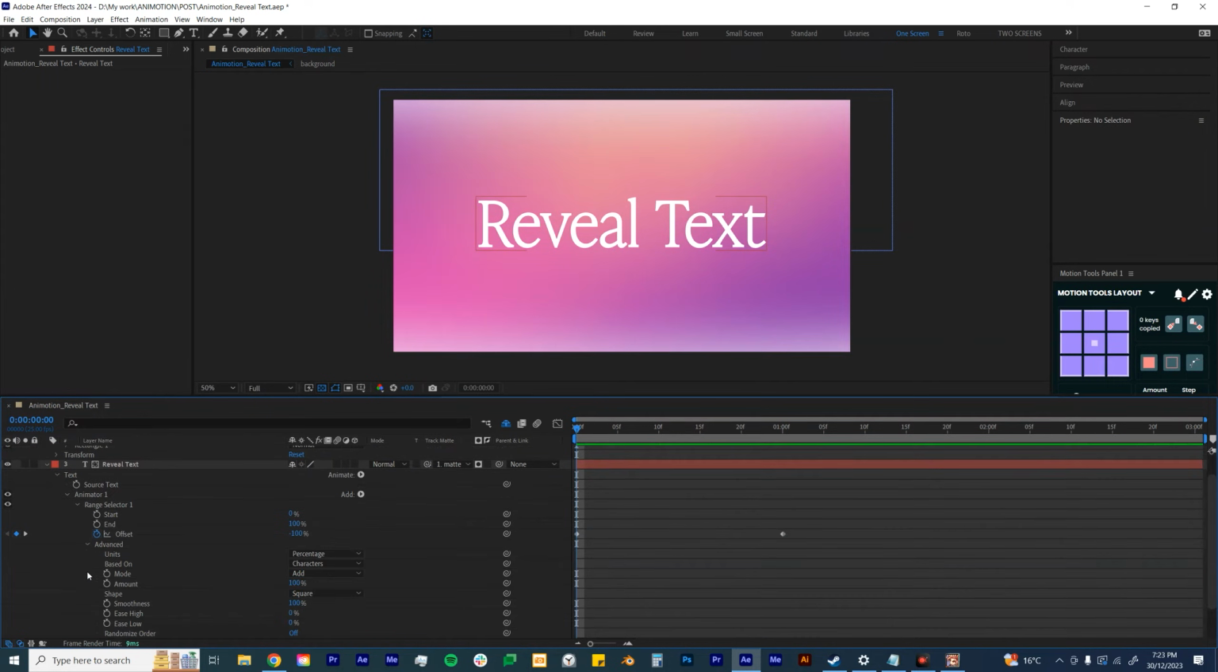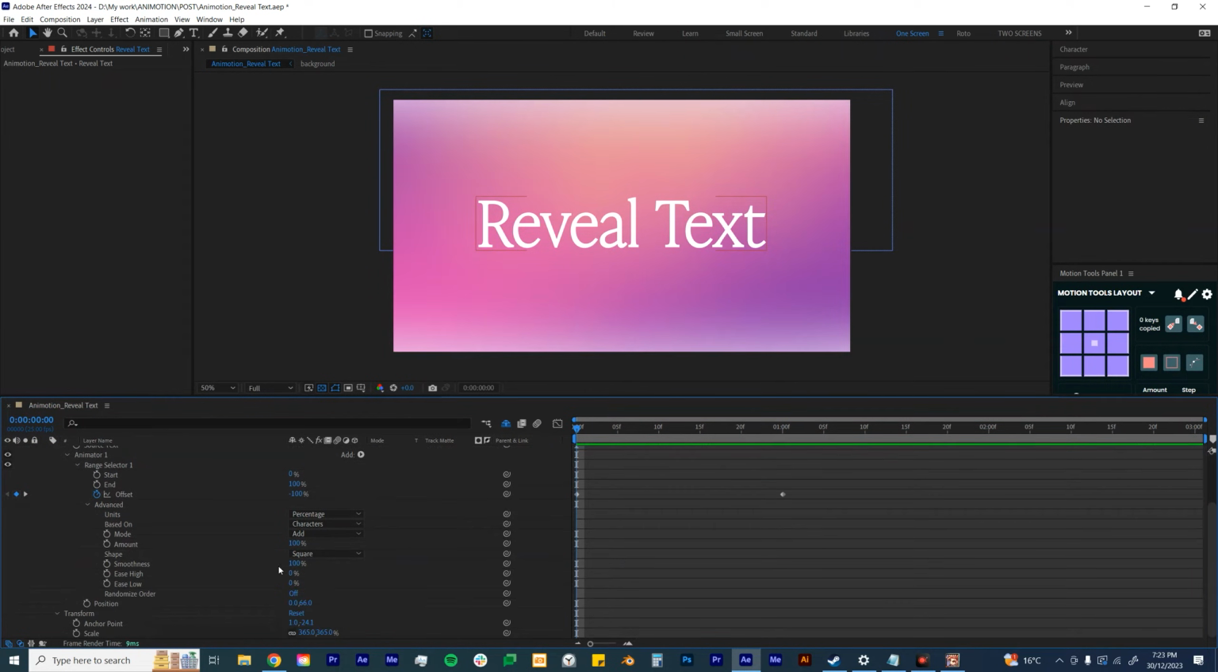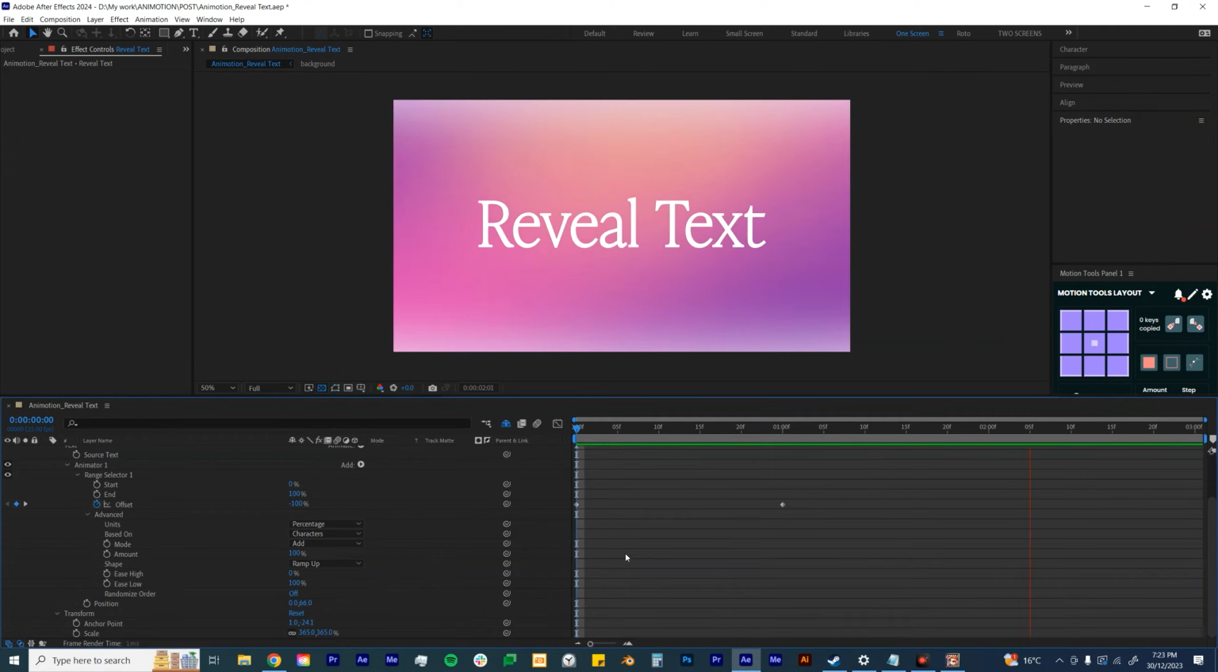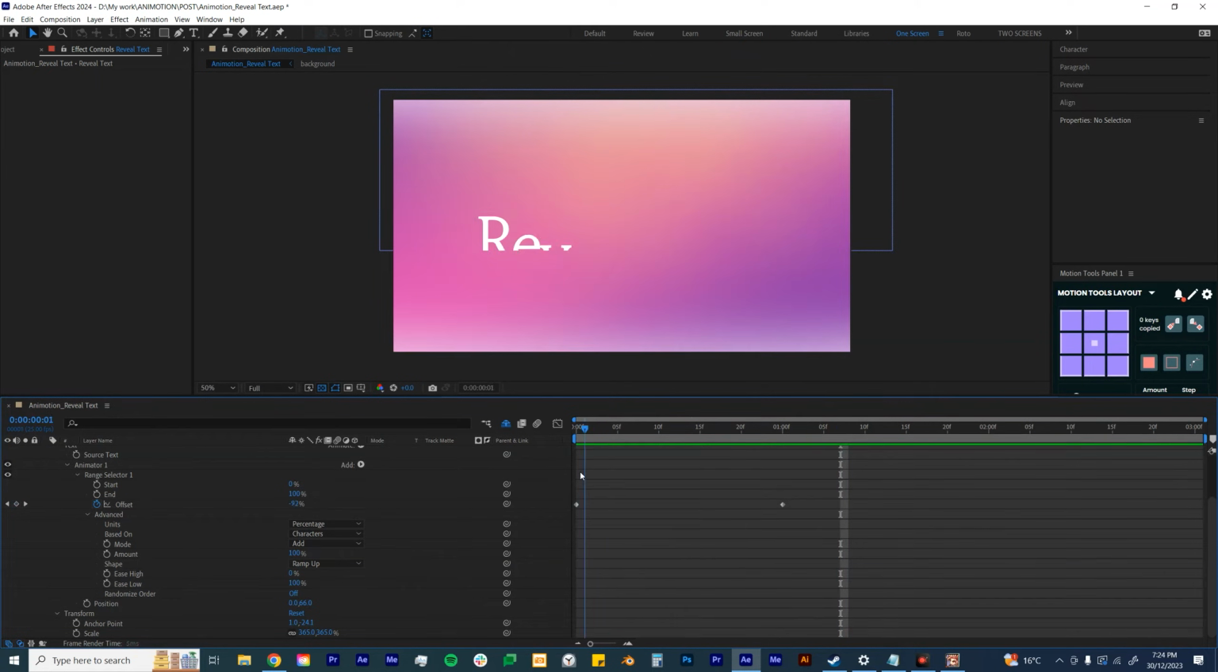The next thing that you want to do is to open advanced and then you want to change the shape from square to ramp up. And then you want to adjust the ease low from 0% to 100%. So if we play it now, it looks way smoother than what it was before. What ease low does is basically it smooths out the second keyframe. It appears very smooth at the end.